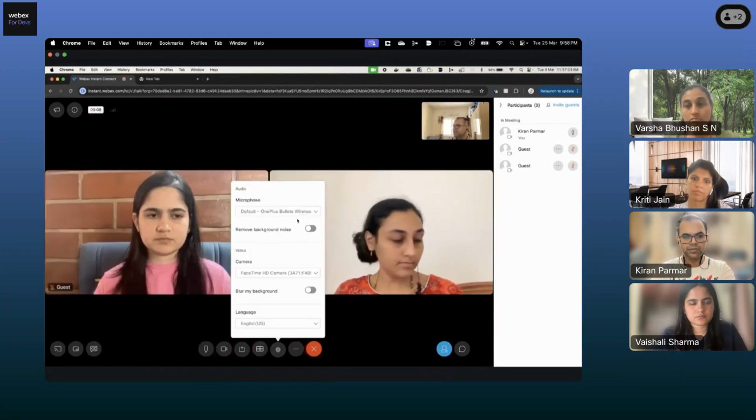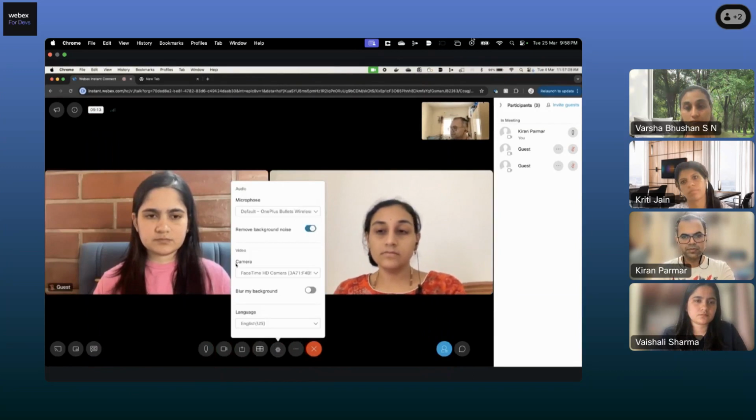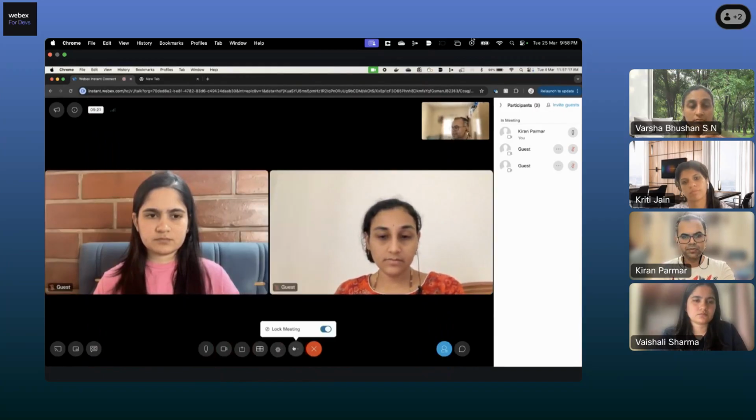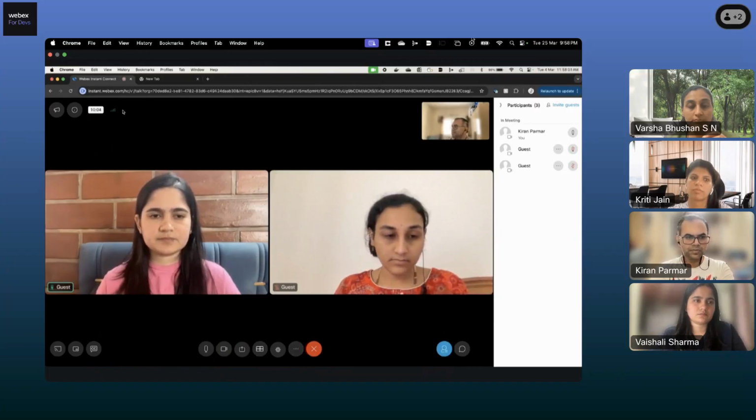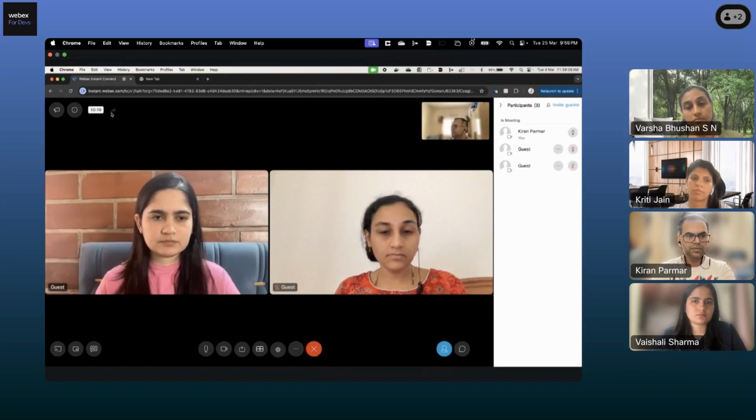From the settings, you have the option to toggle the background noise removal on or off. You can change your camera, choose to enable the background blur, change the language. And as we saw this feature already, this allows you to toggle the meeting lock status on and off. So we have the network strength indicator here at the top. So depending on your network bandwidth, this will indicate the current status of the network.